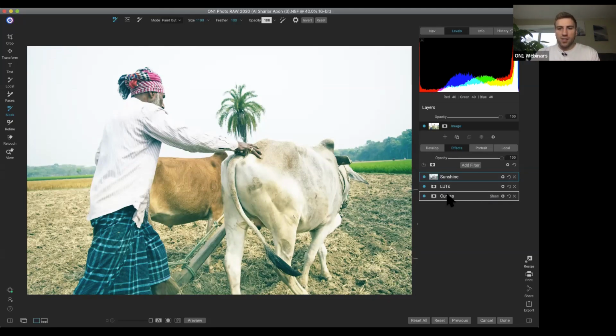So for this curves, I could name this cinematic look, because I usually use curves to do a cinematic vibe, and then I could use the LUTs for color, or we could do like color style, and then we could use sunshine for bright light, something like that. So now we know that this has a cinematic look, this is for my color style, and this is modifying the bright light within my shot. And you can do that with local adjustments as well.